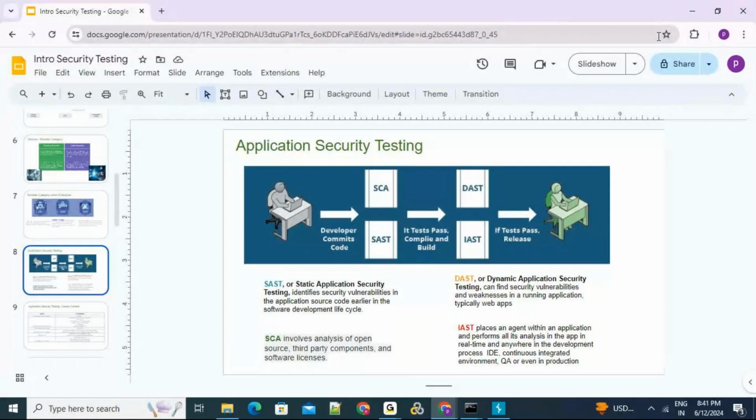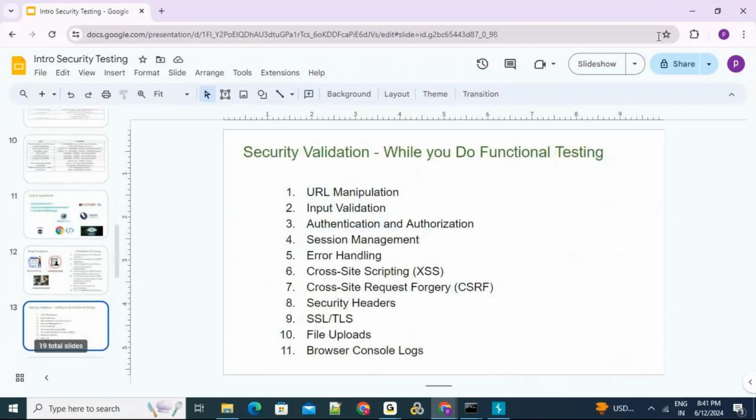Okay, let me take this example. I have mentioned a few of the validations which you as a functional tester can do even today. I'll not go through all 11; we'll look into everything in detail later. I'll take a couple of examples just for you to understand how passive scanning is going to work, and how you as a tester can find this vulnerability on your own. So let's take an example of URL manipulation, input validation.